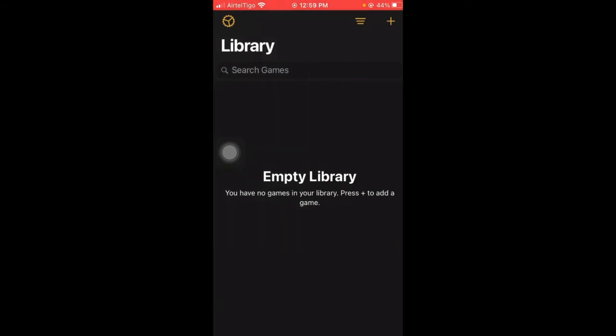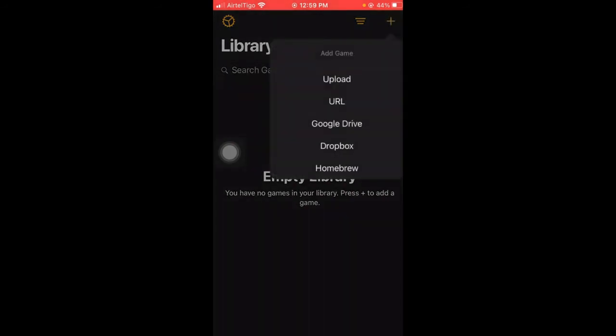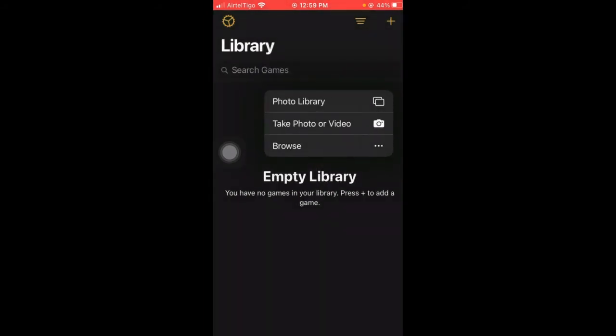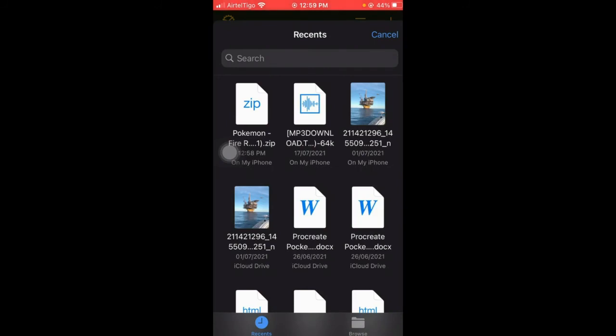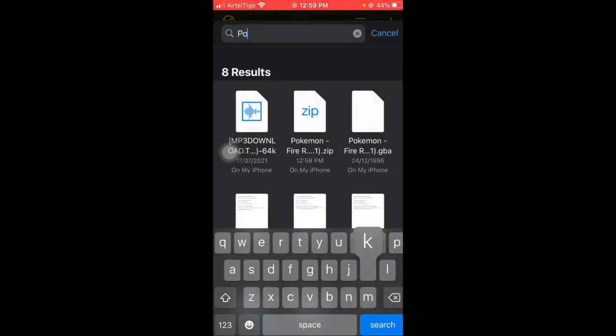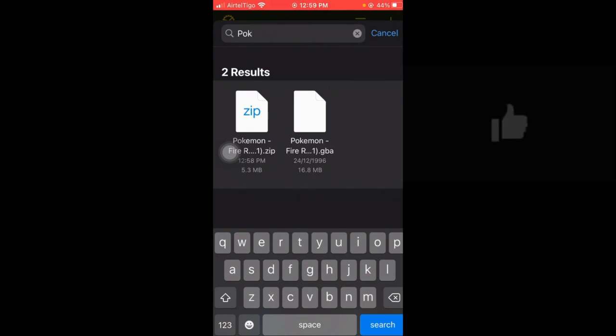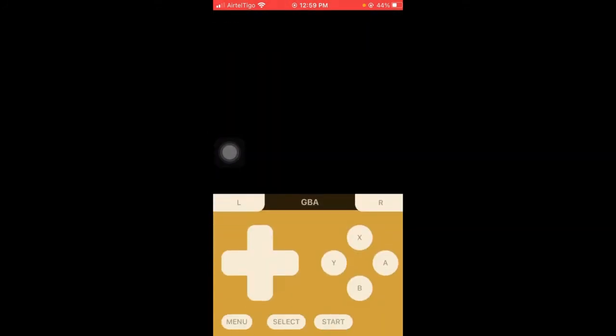Once you have done that, you can then go to the plus sign here, tap on that, select upload from the options, and then go to browse. What we are going to do is add the file that we just unzipped. So in order to find that file, let's just search for Pokemon. Okay, and as you can see, this is the unzipped file. Just select that, and then guys, as you can see, we are ready to go.